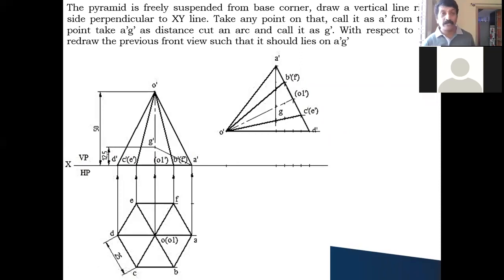And how to get the apex point now? The base points you know. Take the A dash to O dash distance, with A dash as the center, cut an arc, or use any method if you want. And take the D dash to O dash distance and cut an arc. Wherever these two arcs cut, that is your O dash. Now from O dash, join all the corners with visible edges, and the axis point also. Definitely it has to pass through the center of gravity point, that is G. So this is how you redraw the front view such that A dash and G dash coincide on the line which I have drawn here.